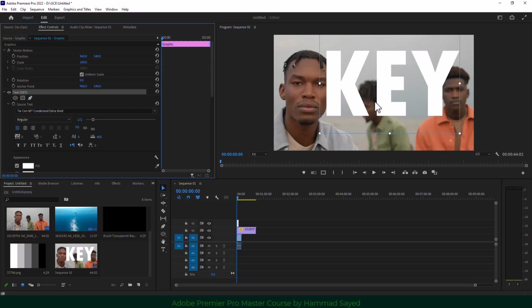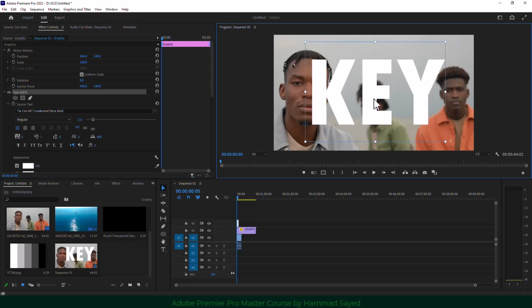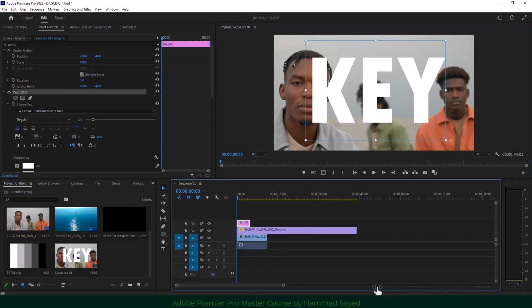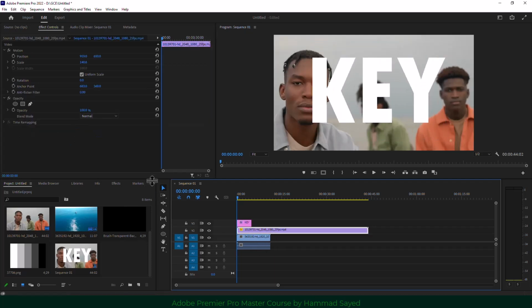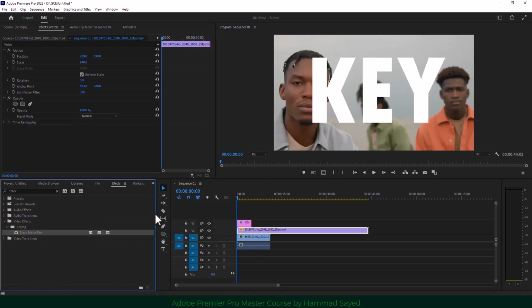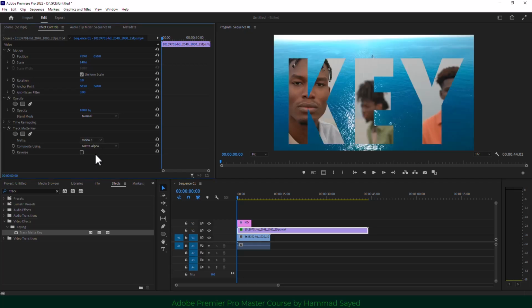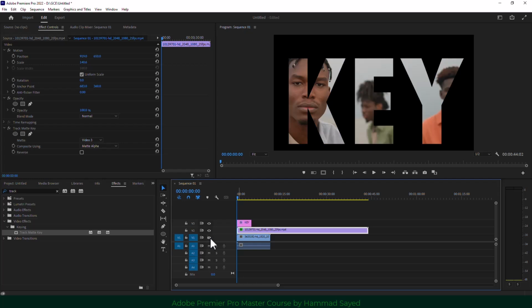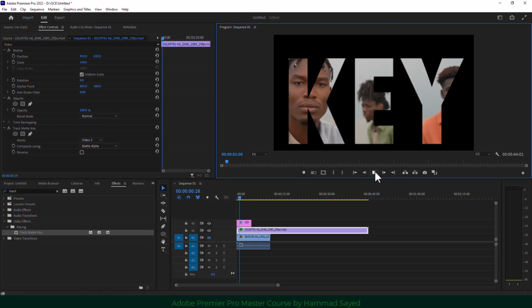Now what I want to do is display my video inside this text. So very easy. Again, we'll apply a video effect on the video. So go again to effects. Here we have track matte key, apply it on the video, then select your matte. Look at this, video 3. Now you see your text is here. I will hide the background layer. Right now you can see your video is inside the text. Look at this.